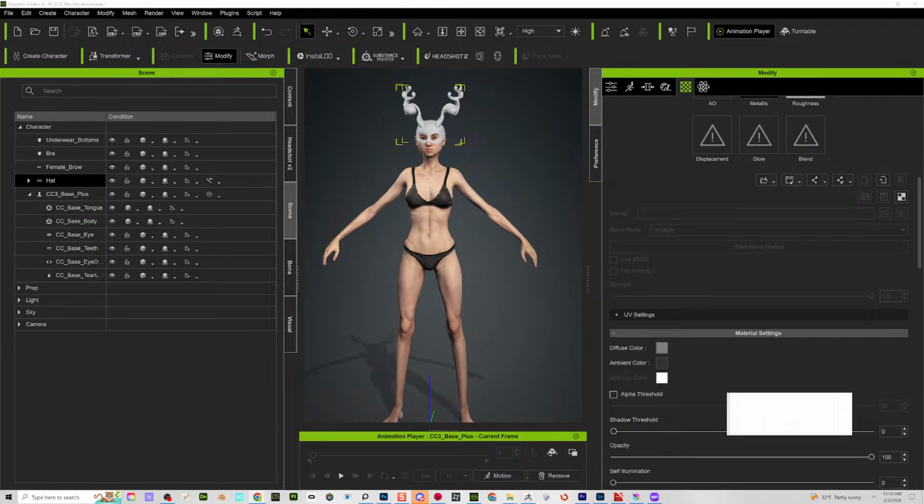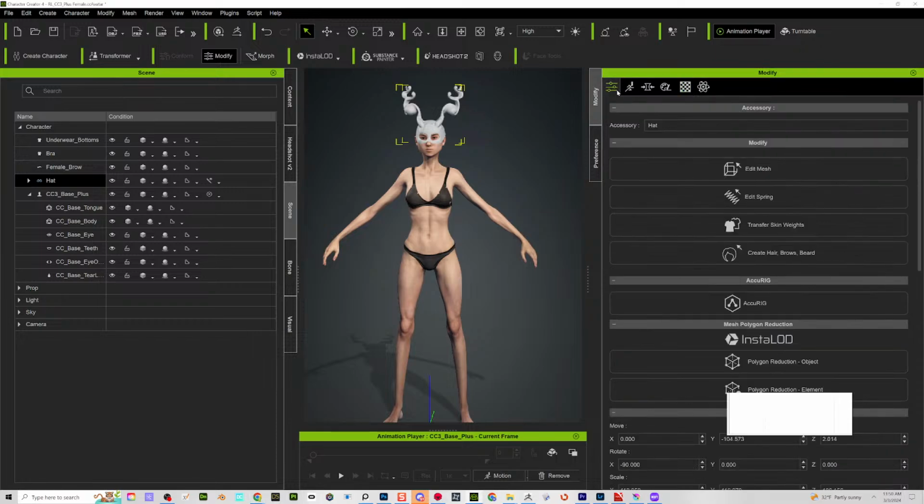Binding to the correct bone. That's what I want. Okay. So select an accessory. Boom. Modify. Attach. Accessory. Modify.